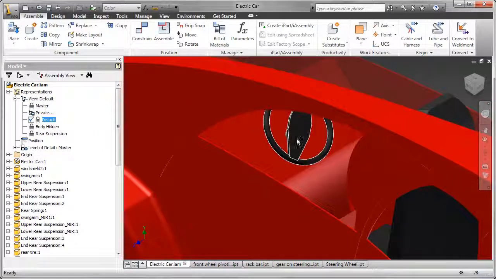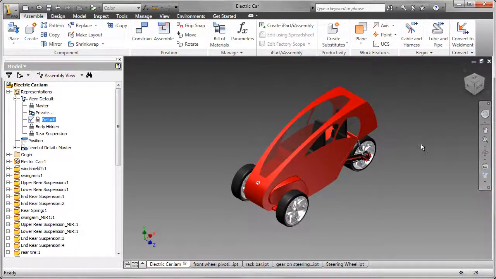Here we can see the location of the steering wheel. And we created a hole in the body of the car for the steering wheel to go through.